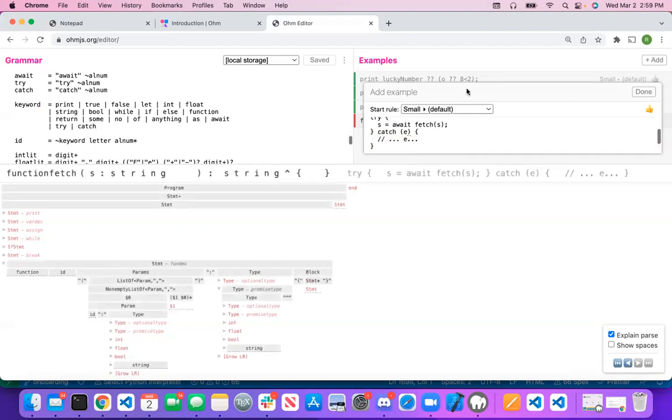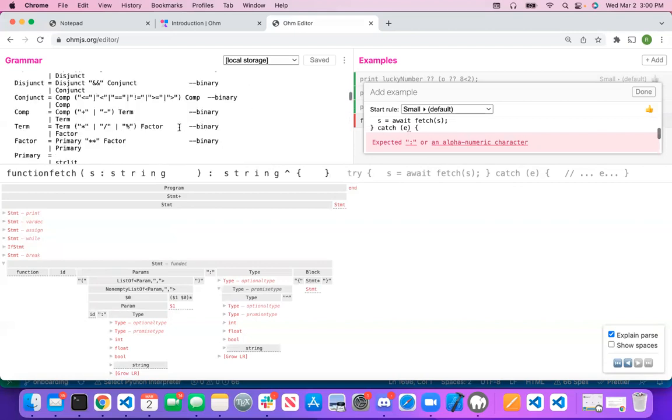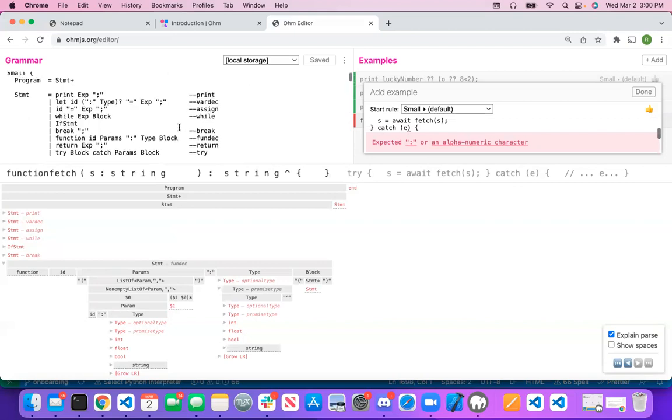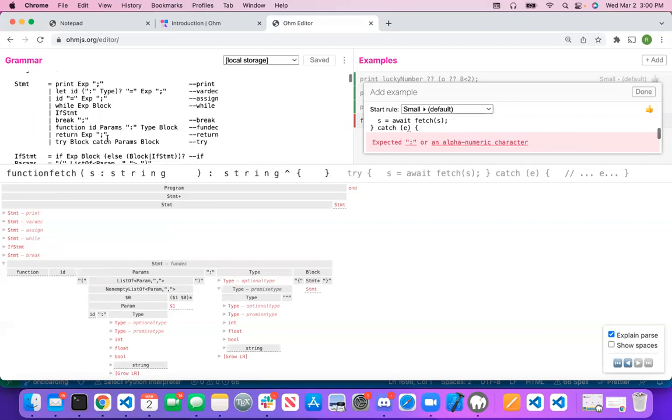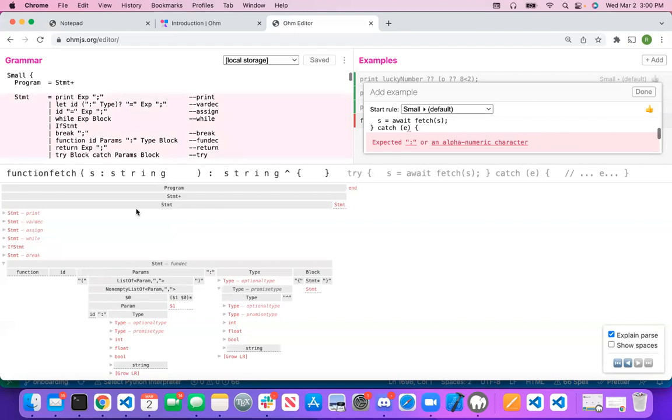Try catch. Let's see if we get this green yet. This is refusing to be green because a semicolon is expected after that E. We have try, a block, a catch.